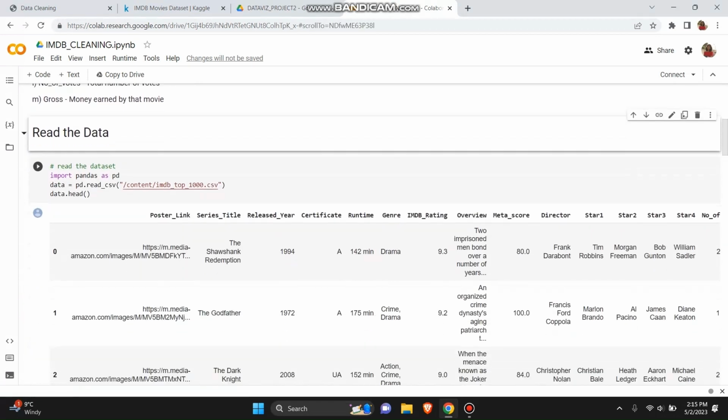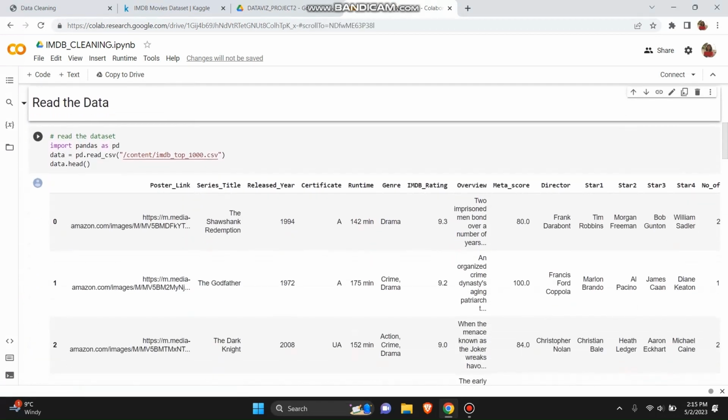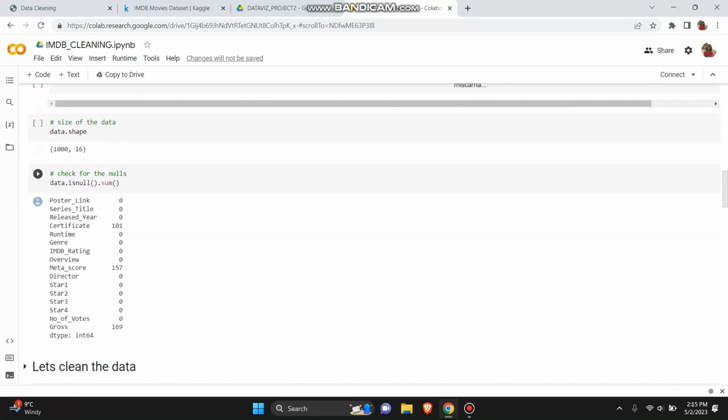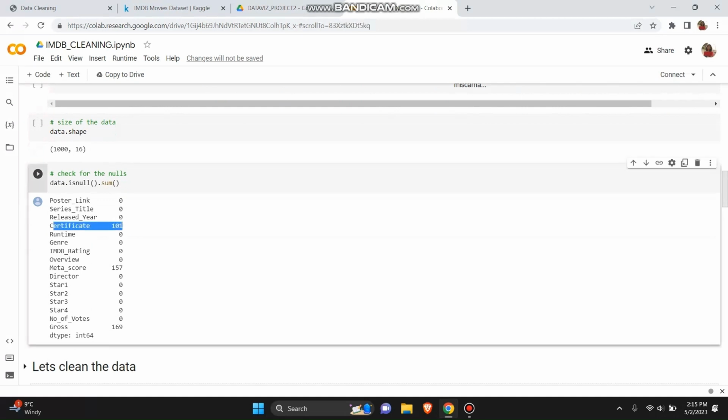Then we read the data set with the pandas library. You can see the size, etc. For performing data cleaning, the first step is to check for null values. As you can see in these 16 columns, certificate, metascore, and gross are the three columns with a high number of null values.